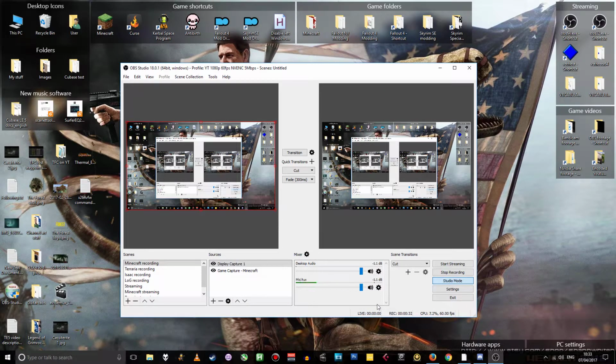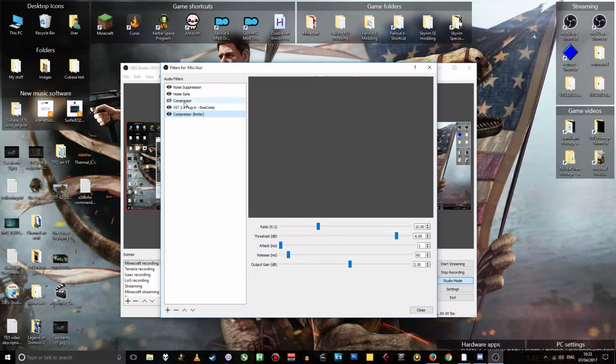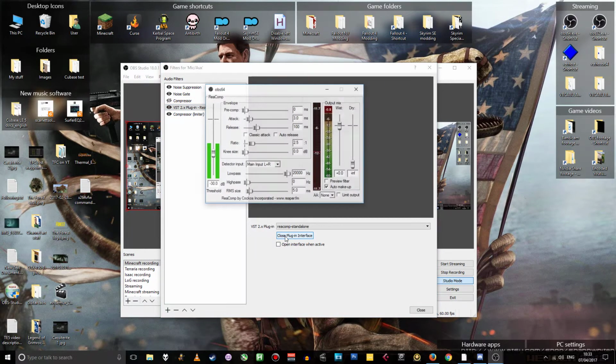Now, there are a few things that I've changed here. One, if I go into the filters for my microphone audio, I have stopped using OBS's built-in compressor because I don't trust it not to clip the audio a little bit. And I'm using the VST support that OBS Studio now has to run this compression plugin instead. It's called ReaComp. It's part of a free suite of VST plugins that I'll show you in a moment. There'll be a link in the description and all that.